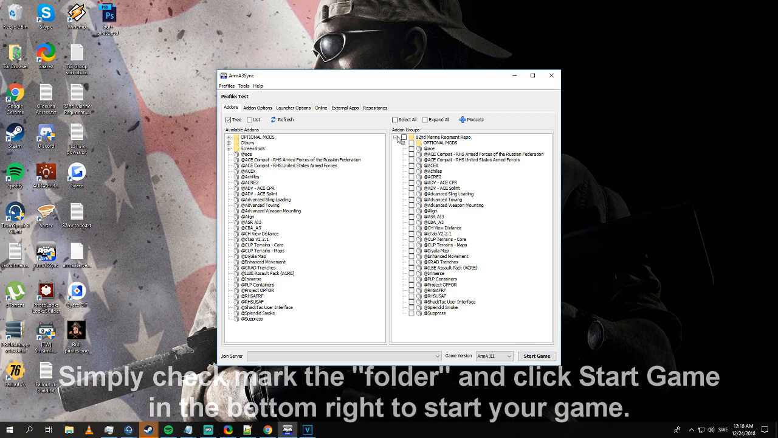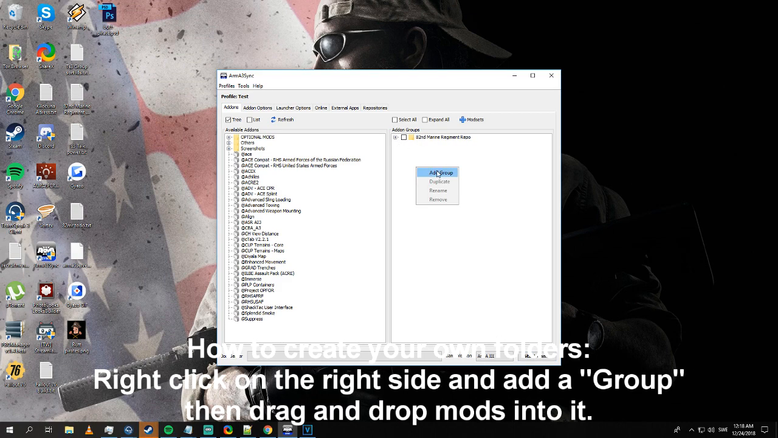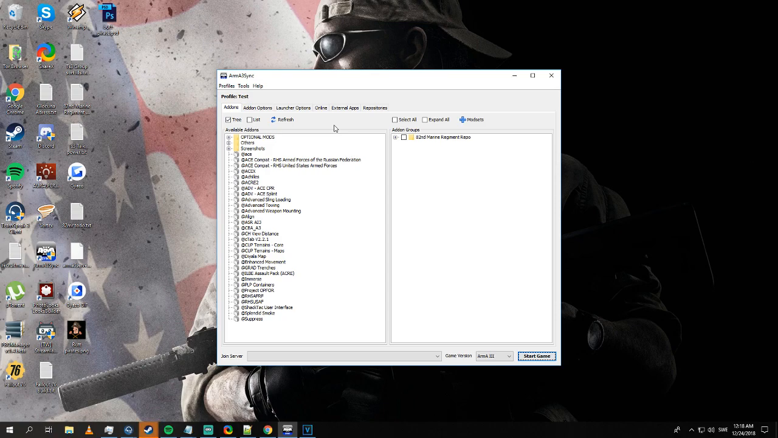If you wish to create your own folders, you can do this by right-clicking here. Click add group, name it. And then you can just drag mods and start it. And that's how Arma3Sync works, and that's how you get your mods.